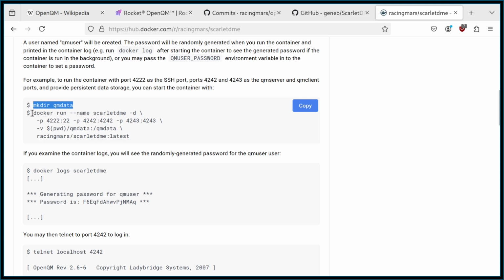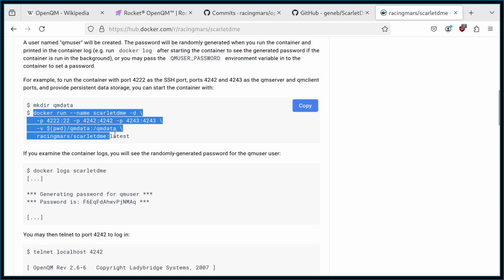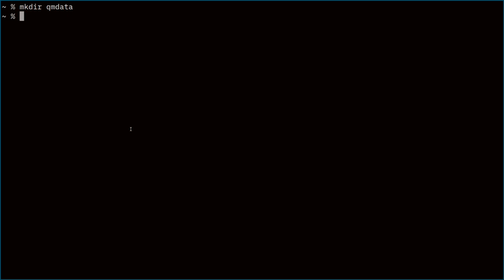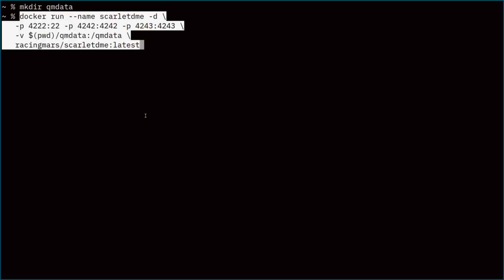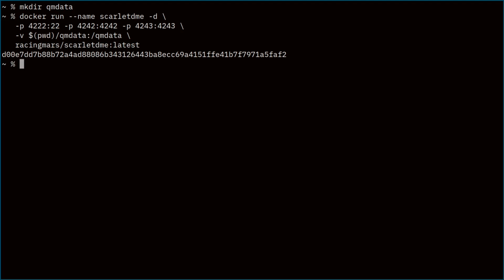And then to run the Docker image, I will give it a name. I'll tell it to run in the background, and then I'll map these ports through. I'll tell it where I want to save my QM data. So it'll be that QM data directory I created. And then racingmars/scarletdme:latest is the image name up here on Docker Hub. So I'm just going to copy and paste all of that and go back to my terminal and paste it in. So if I run that, it'll download that image from Docker Hub and it will create my container for me.